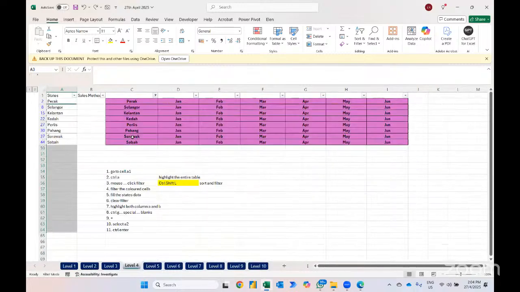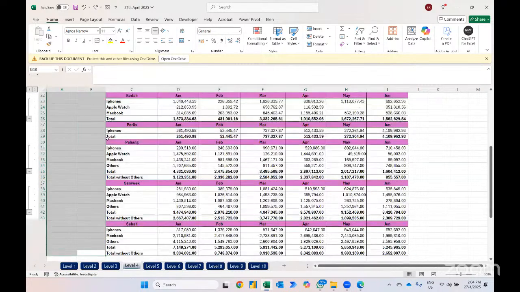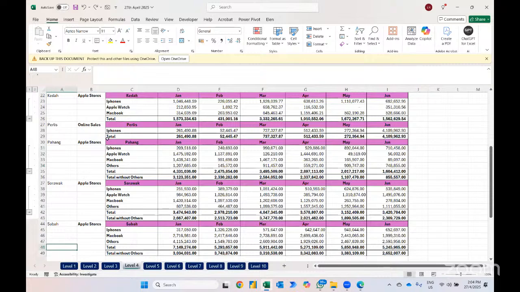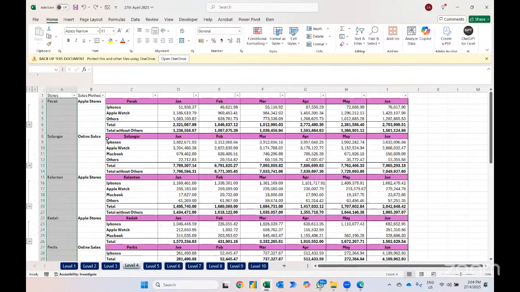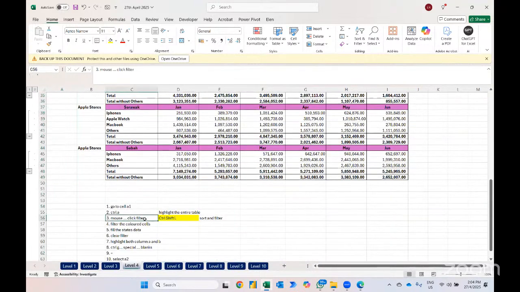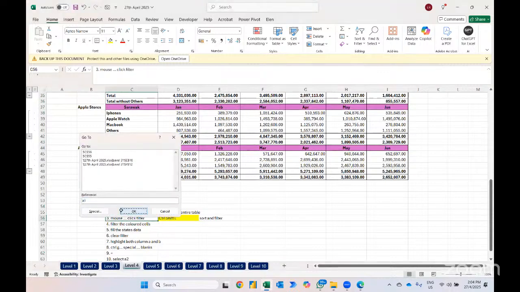Okay, so let us do one more time with this information over here, because I clicked the sales method. Wait, let us do one more time. Okay, so this one I don't want, so let me just remove this. Let us do one more time so that you get the picture. Go to cell A1, Control G, A1.